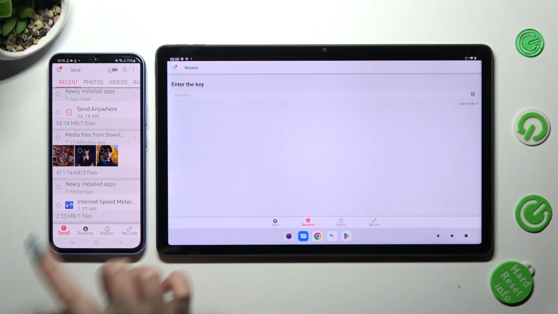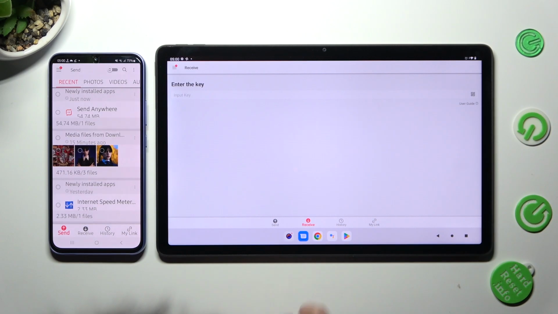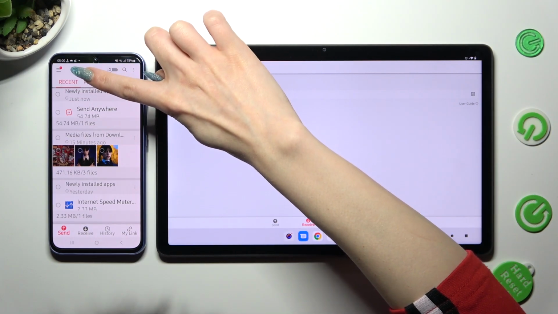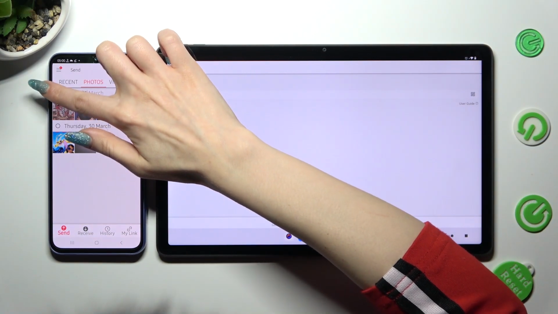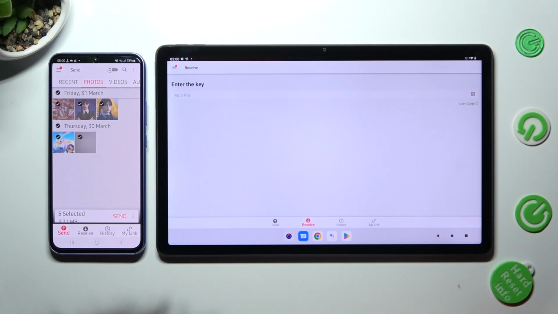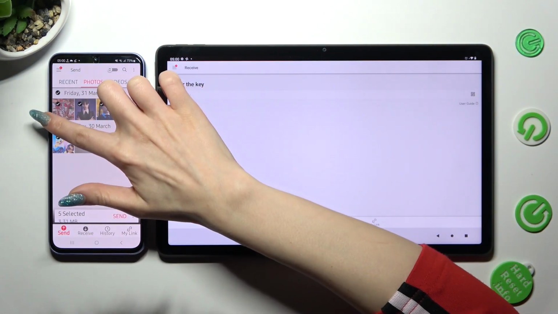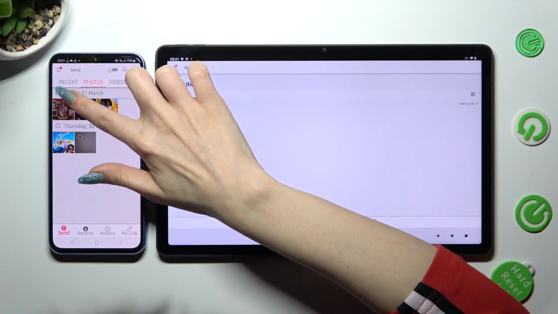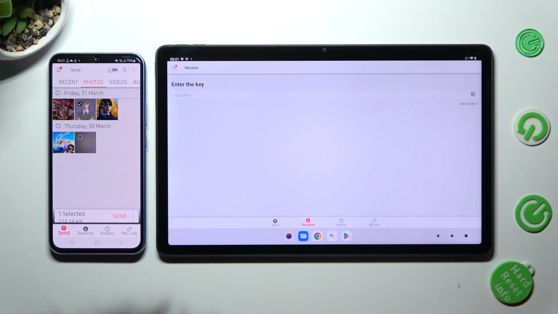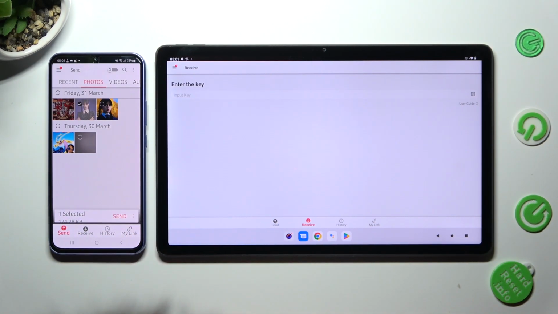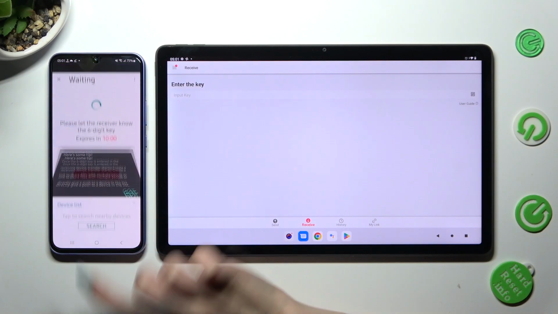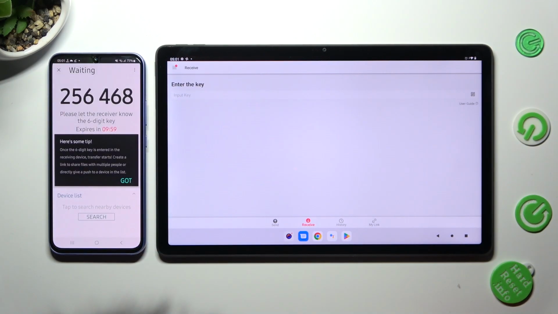Then go back to Samsung smartphone and tap on all of those categories at the top. In them, select those type of dots to choose all of your files from this category. You can also just click on the chosen ones. In order to continue, select Send next to Selected at the bottom and tap on Got it in here, some tip pop-up.